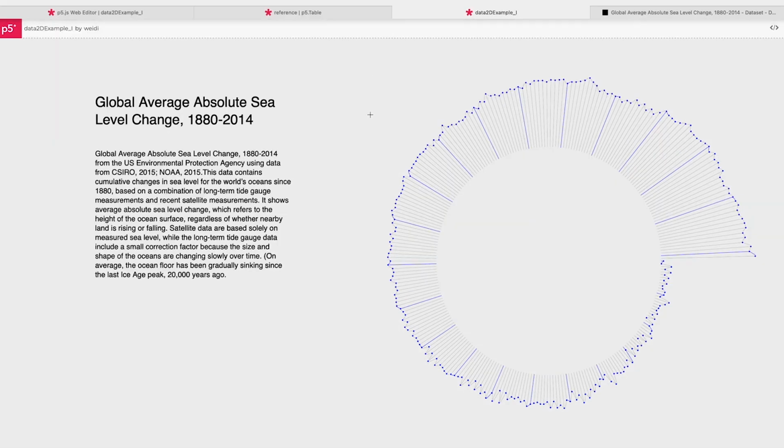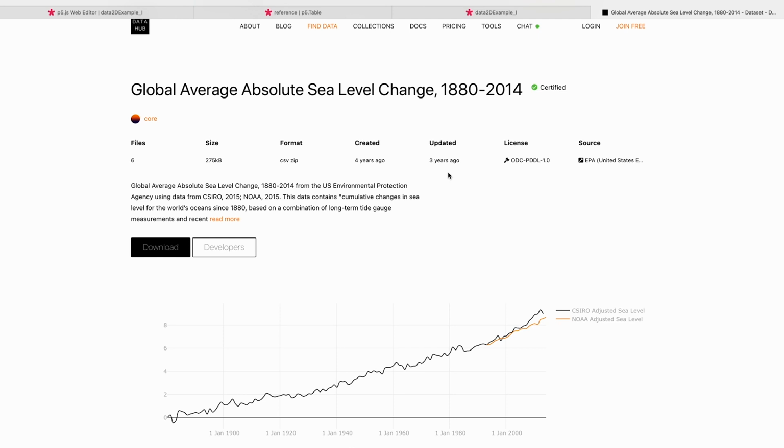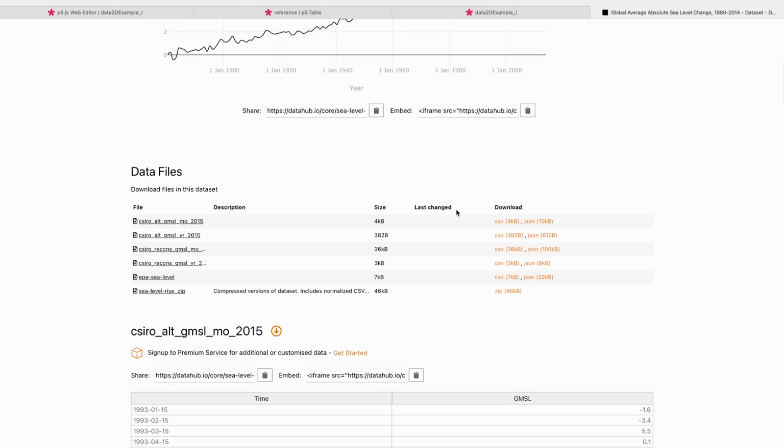Hello everyone, this is our technical demo of basic 2D data visualization. Today we'll use a set of data retrieved from the data hub related to the global average absolute sea level change from 1880 to 2014. The data is from the US Environmental Protection Agency. We can retrieve the data from here.